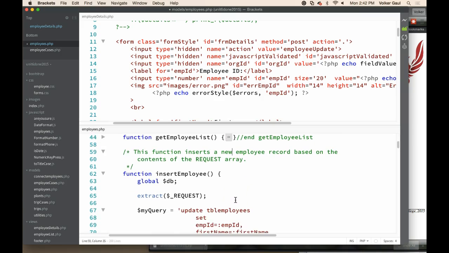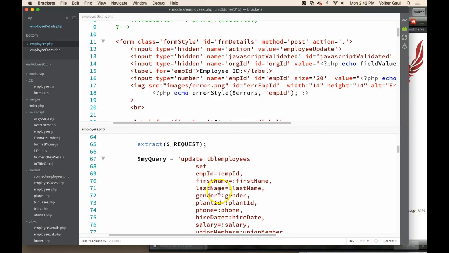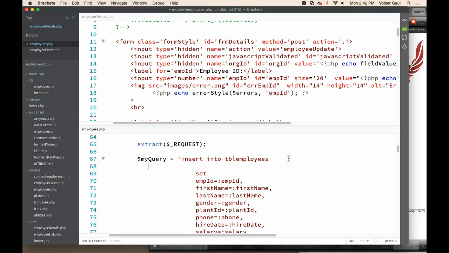You still get the request array, but now instead of an update of an existing record, we're going to insert into TBL employees. Now in my case, I'm lucky because I have an employee ID that is not auto number, so I don't have to list the fields in this case. But just to give you a feel for what it looks like, remember the value, it simply looks like insert into employees, the employee ID and the first name and the last name, etc.